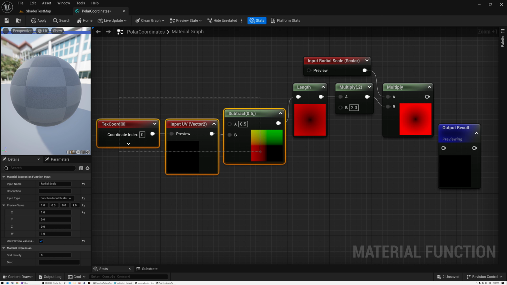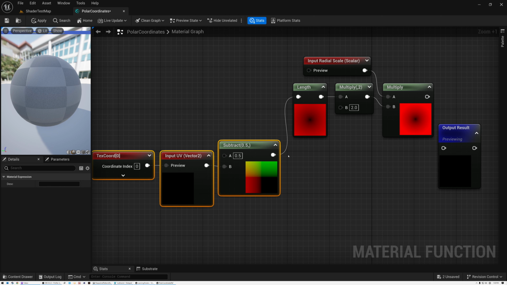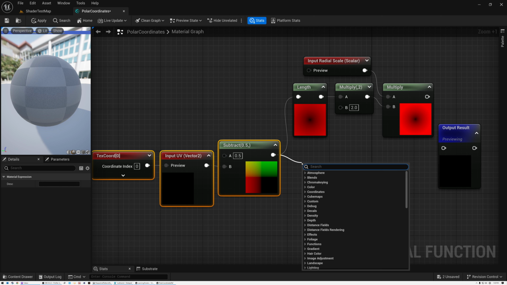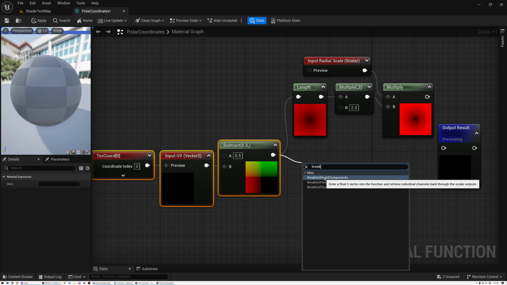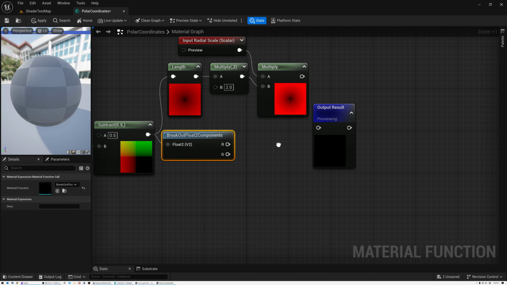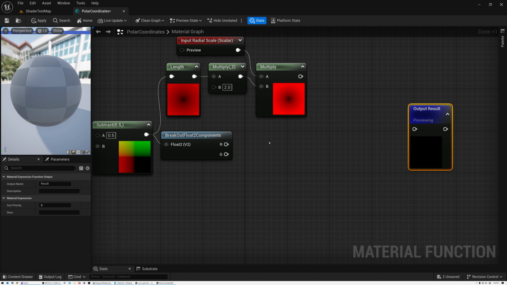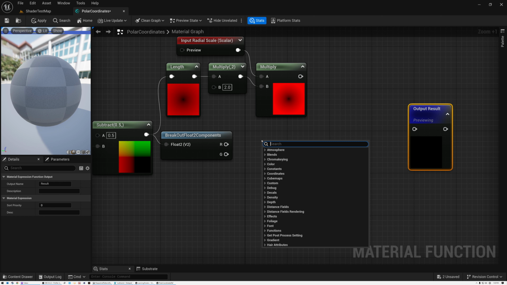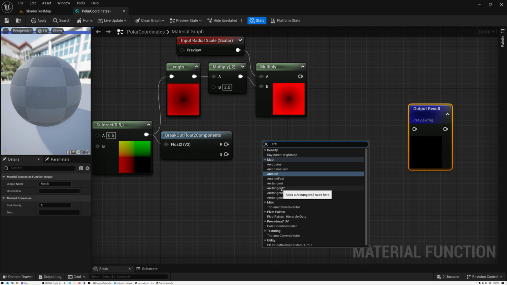Okay, the second half of this is the v coordinate, and it's the distance for how far around the circle we are. And it's a little bit more complicated to compute. So we're going to add a breakout float to components node here. This is going to give us our u and our v separately. And now we need to do an arctangent operation. This is a trigonometry operation. So we're going to find the arctan2 node.